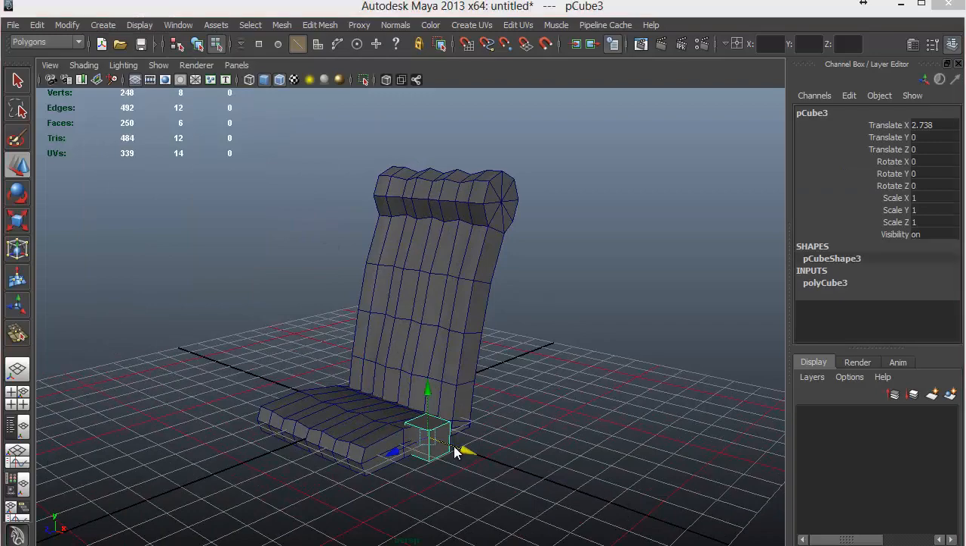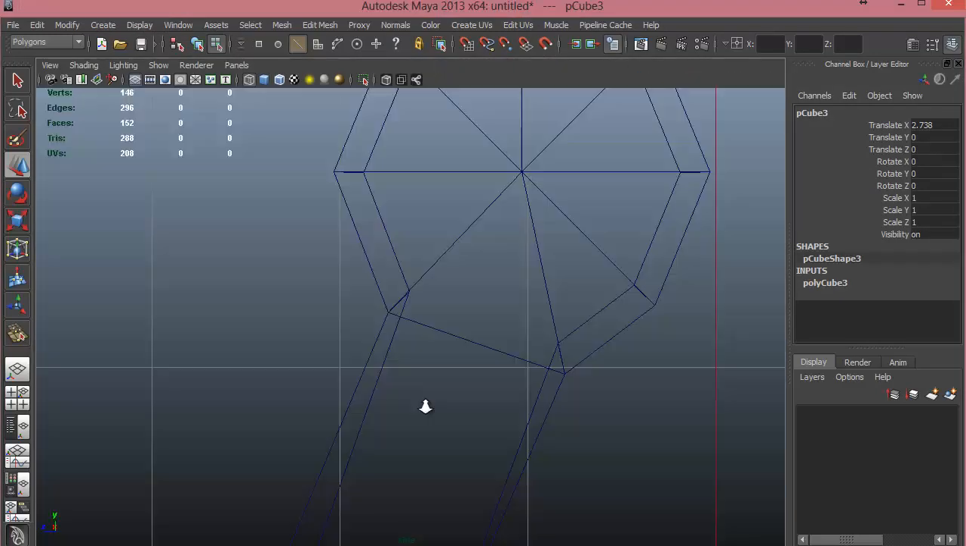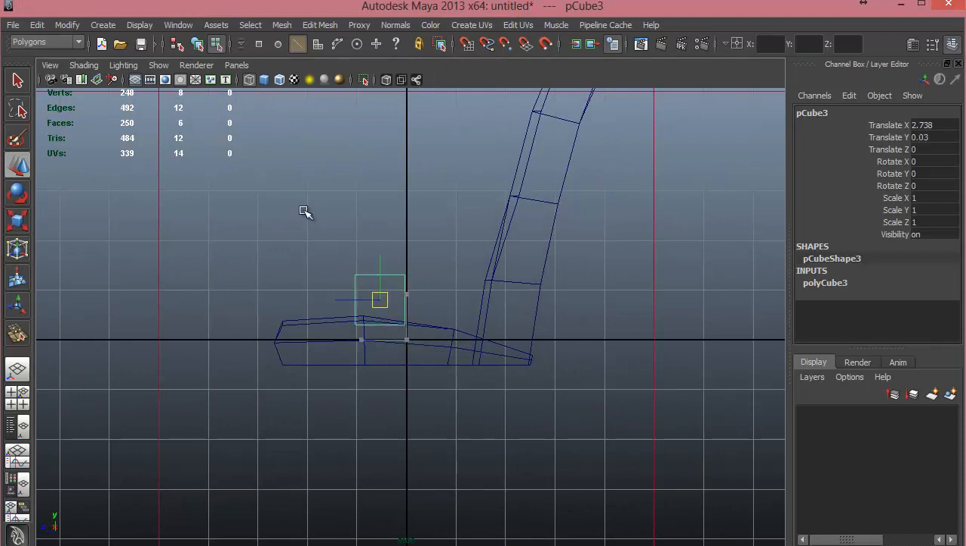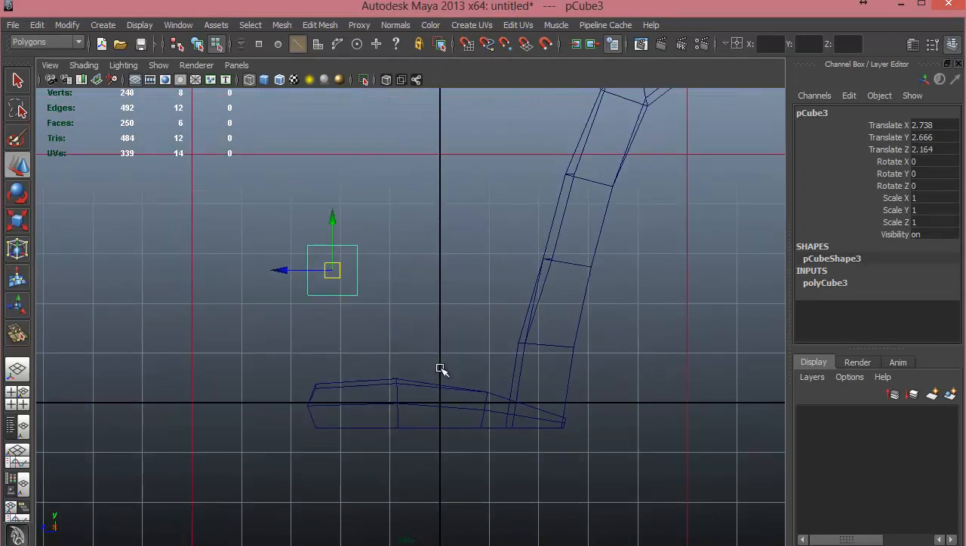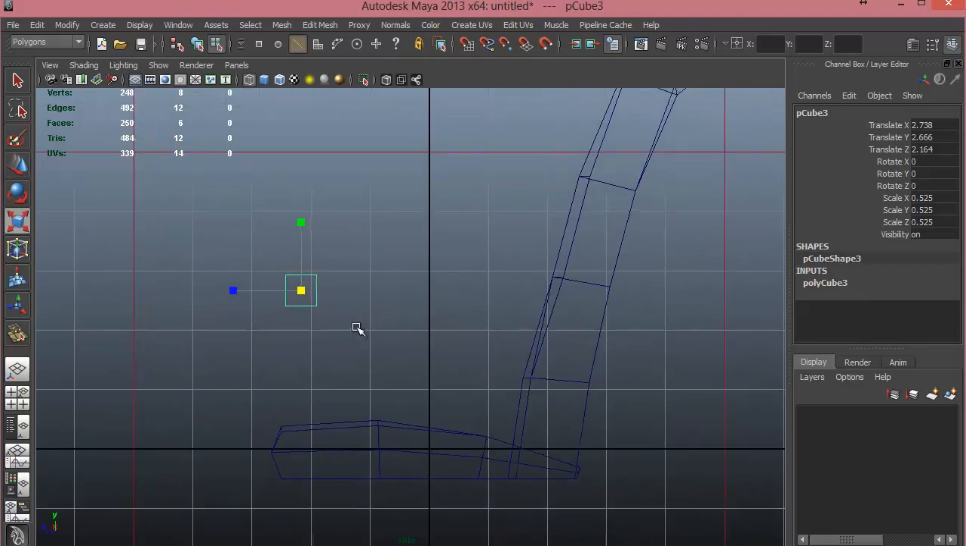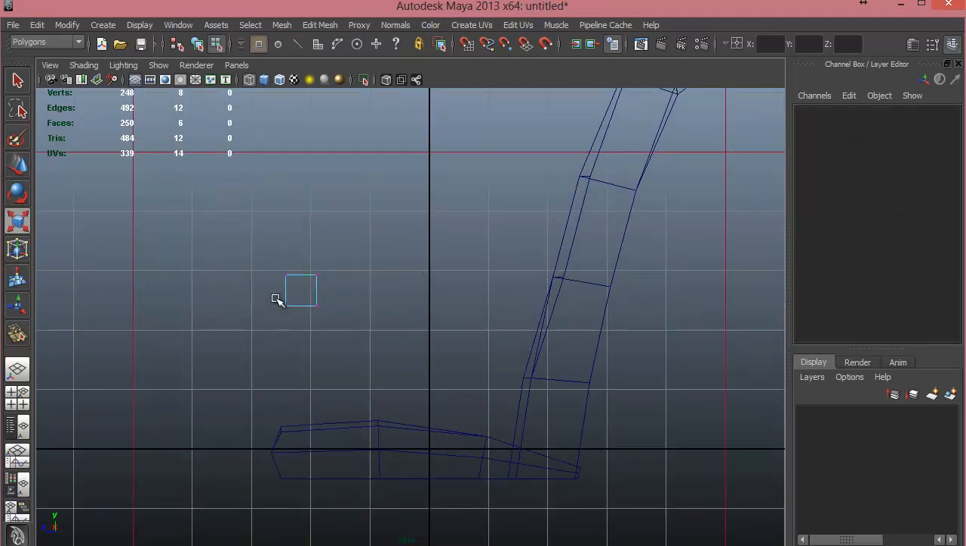I'll pull the cube out. I think I'll have to make it smaller. Let me go to the side view, because side view gives us better visual here. So let's see. Okay. So make it smaller. I want to make some tweakings here. I'll go to vertex mode, push this vertex down, push this slightly to the corner.